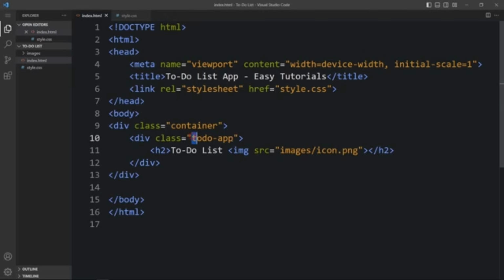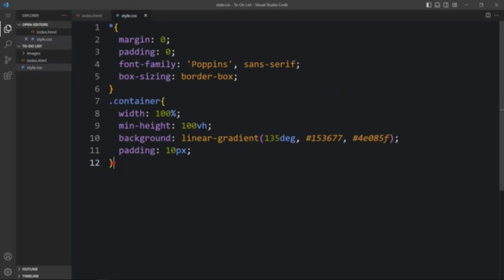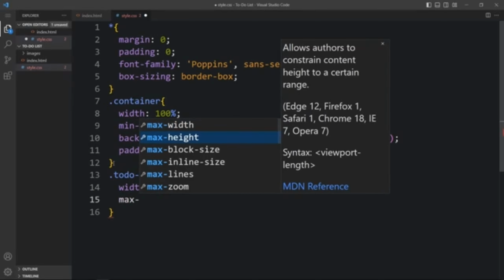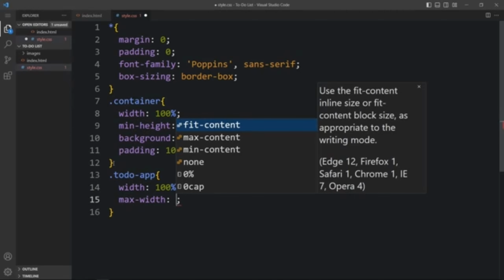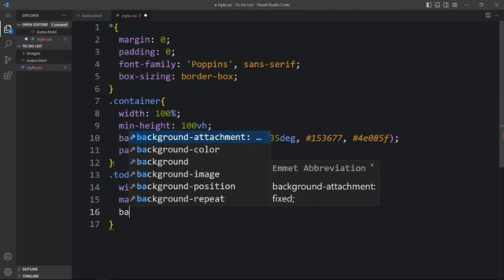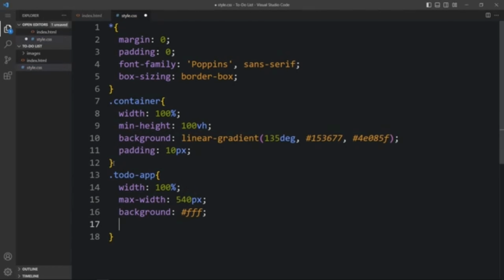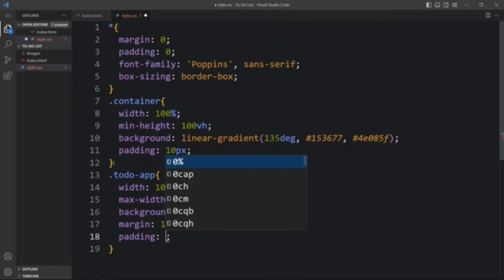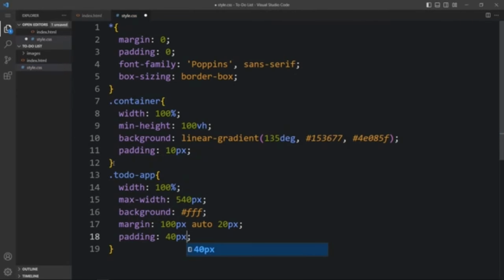So let's copy this class name to-do app, add it here in this CSS file, and for this one we will add the width. Width will be 100%, and next we will add the max width. So the maximum width will be 540 pixel and background will be white. After that we will add the margin. So the margin is 100 pixel from top, left, right, auto, and at the bottom 20 pixel. Let's add the padding of 40 pixel from top, 30 pixel from left and right side, and 70 pixel at the bottom.